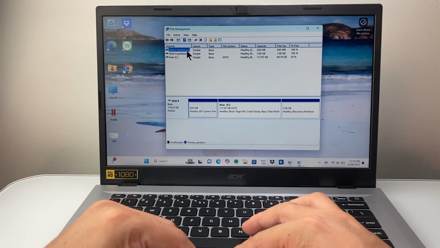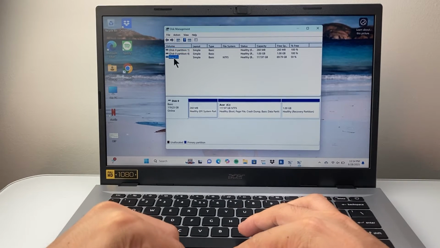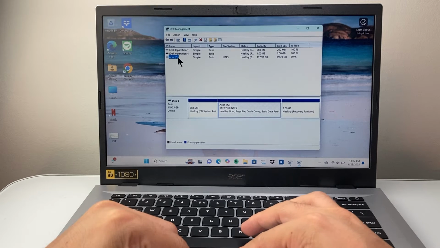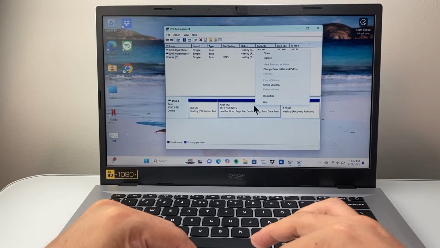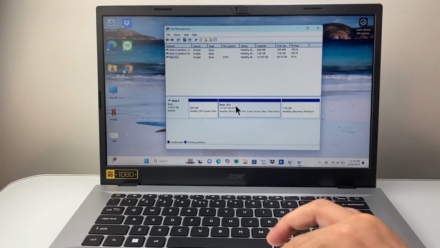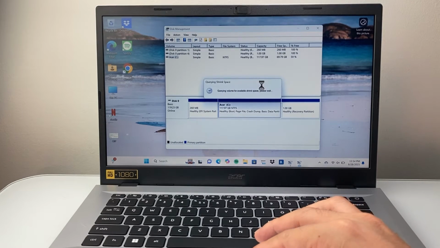Right now, it's pretty simple here. As you can see, I have three different volumes. I have a C for the Acer one. This is the base one that I'm looking at, the full one. So what you're going to do is right click on this one and click on shrink volume.